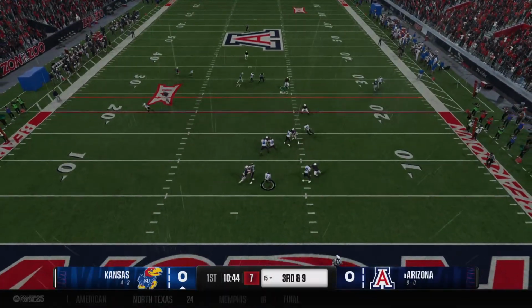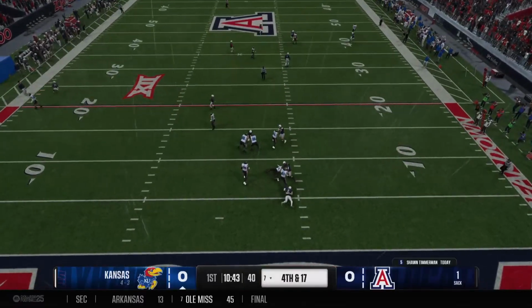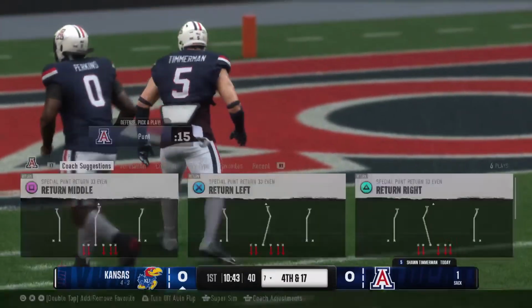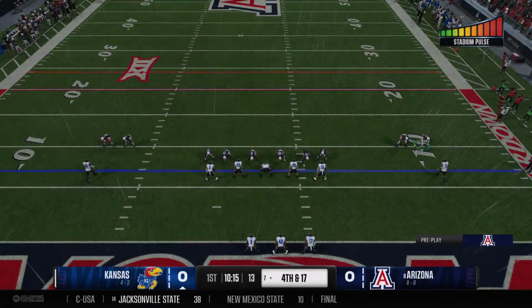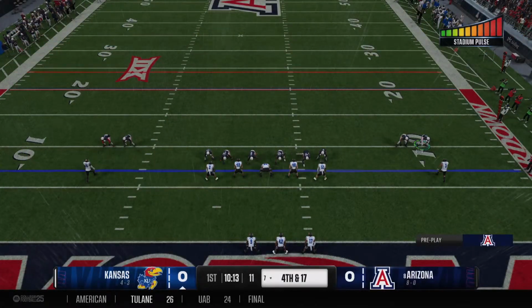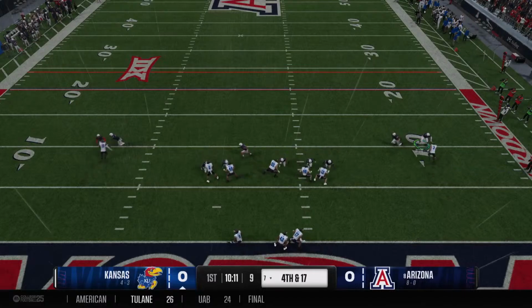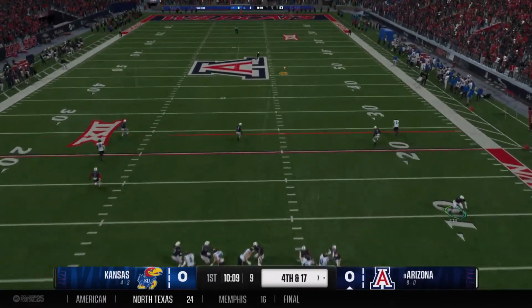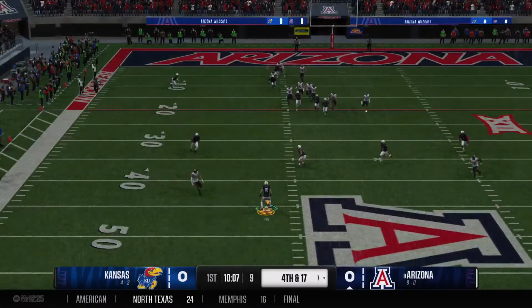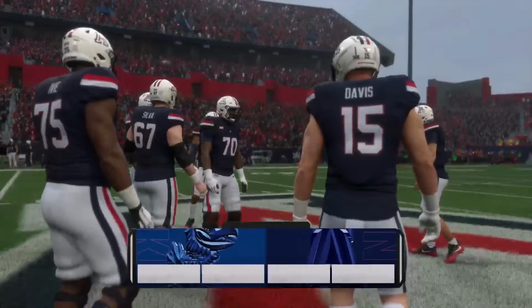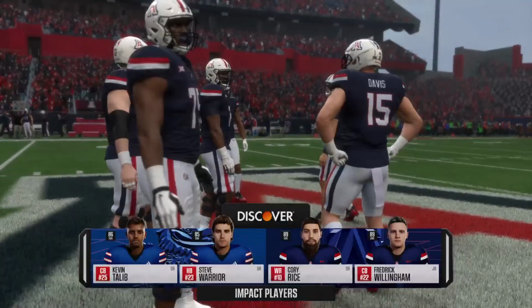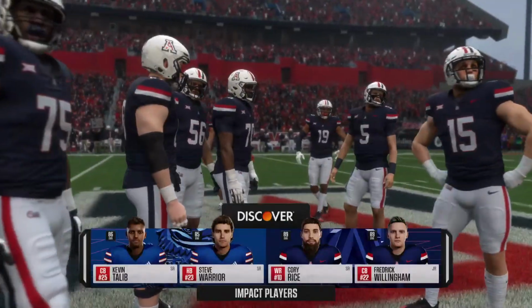On 3rd and long, he's going to have to throw for it. And he is snowed under. Sacked at the 7. And the Jayhawks send out the punt unit. Doesn't say much for your drive when you're looking forward to the punt. He just wanted to get it out of there from his end zone. A fair catch is called for. It'll give him great field position. So Arizona's offense will go to work for the first time today.